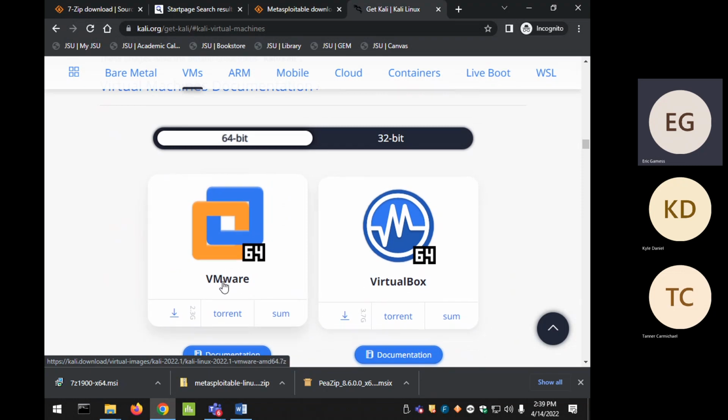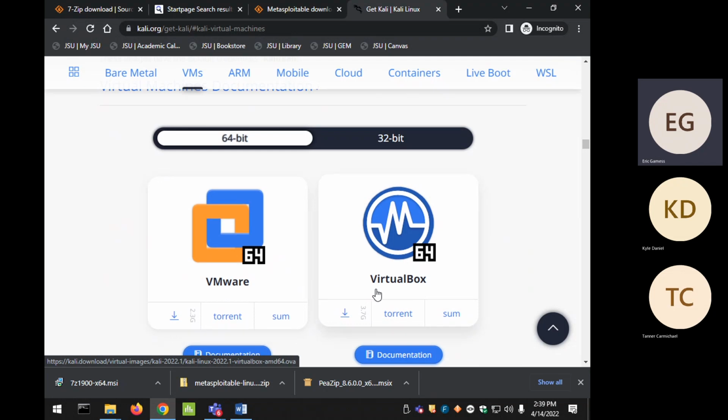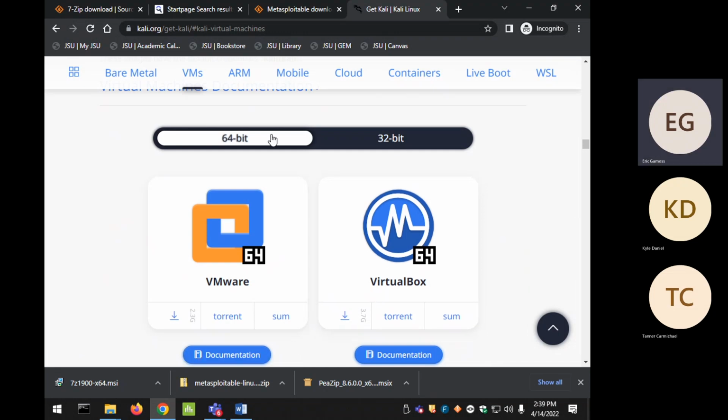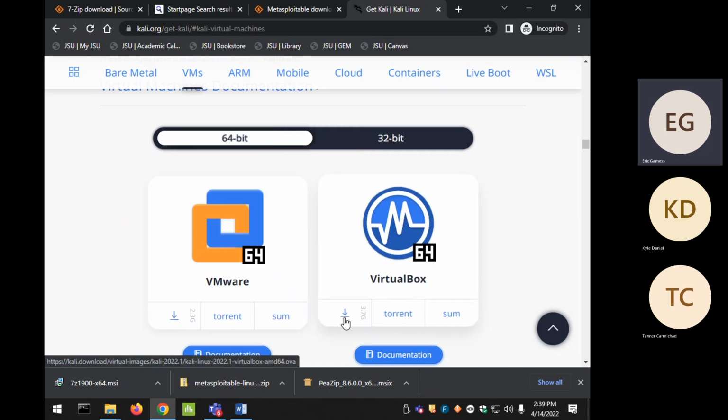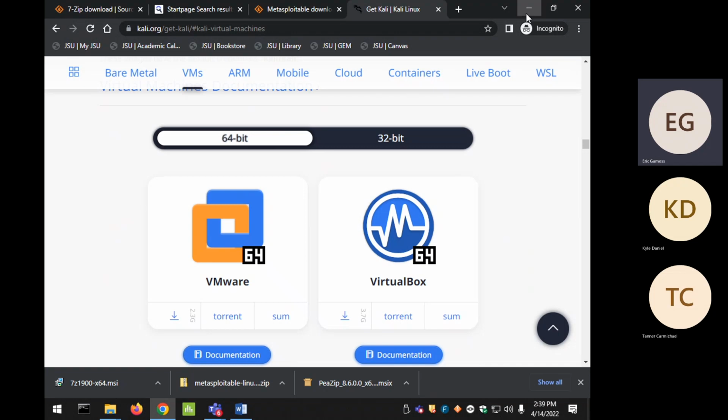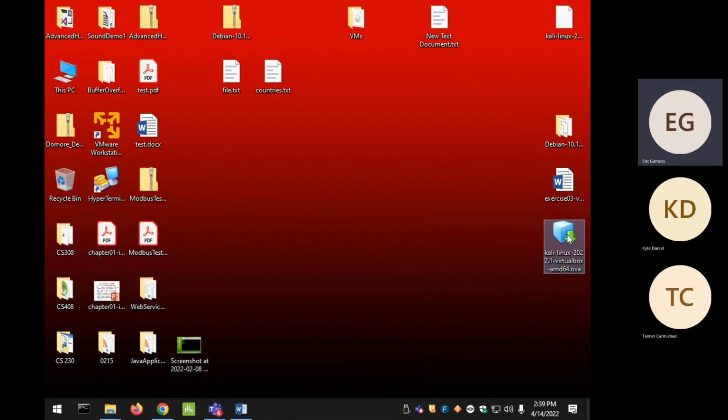So I came with the one for VMware, but I will not be able to install it. So let's try VirtualBox. I also have it. We can choose if we want the 64-bit version or the 32-bit version. I want the 64-bit version, and I'm going to click here to download it. Since it's an OVA file, it will take some time, but it is there already.